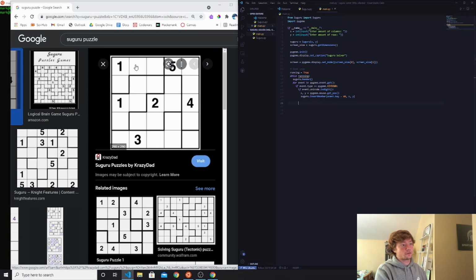Okay, so now we have a few other keys we're going to be working with. If event.key equals pygame.K_s, we're going to read in the board and call Suguru.solve. So S would be like our solve key. Then if the key equals pygame.K_q.